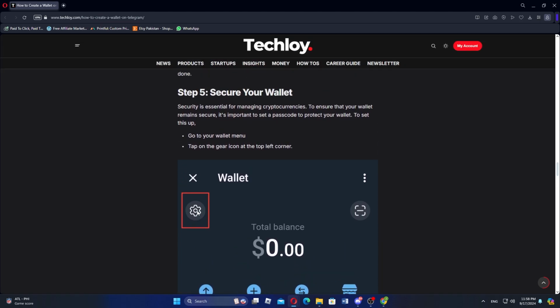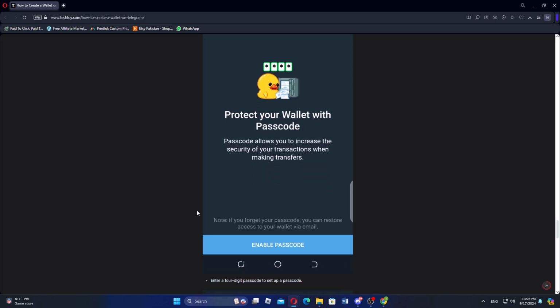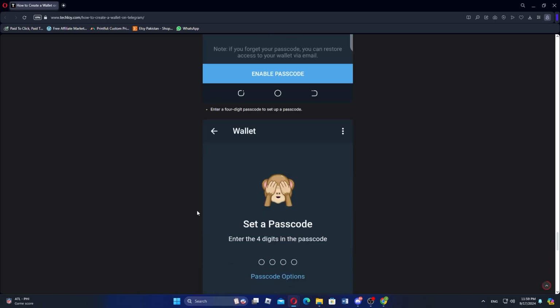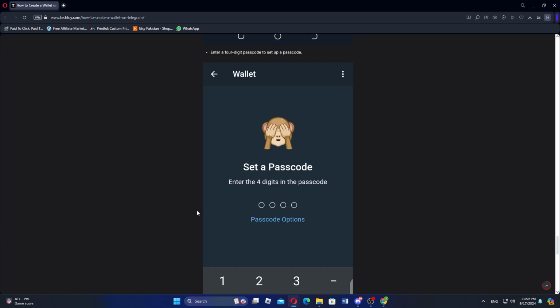Keep in mind that your newly created wallet can store cryptocurrency, but you will need to complete KYC registration before you can send assets. To ensure your wallet is secure, it's important to set a passcode. Then, go to the wallet menu by tapping the gear icon at the top left corner of the screen. Then select Passcode, tap on Enable Passcode, and enter a 4-digit passcode to protect your wallet.